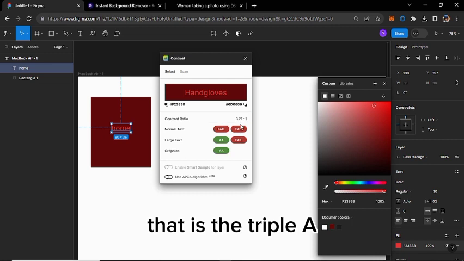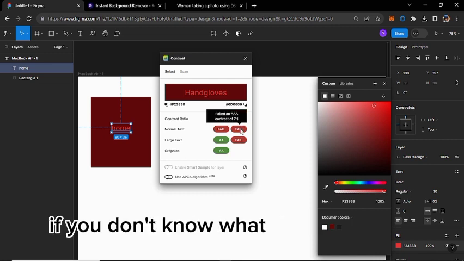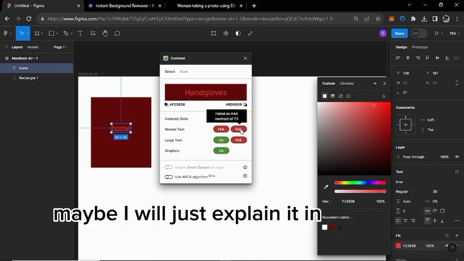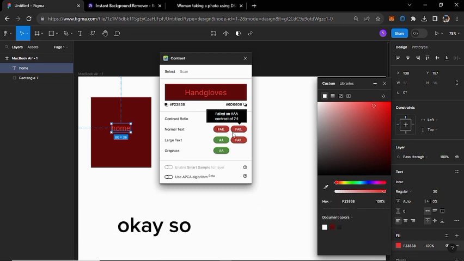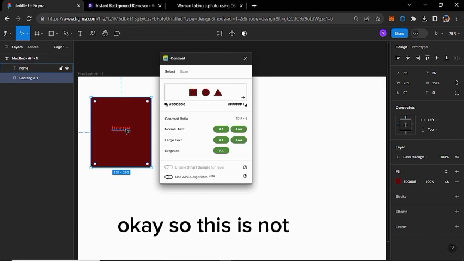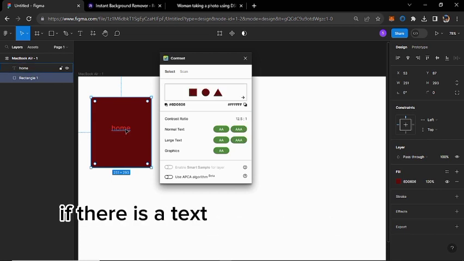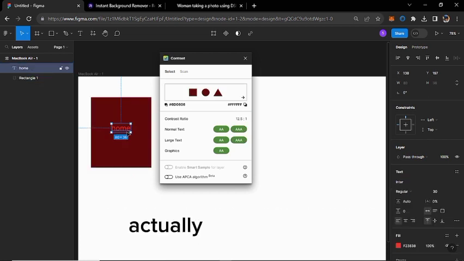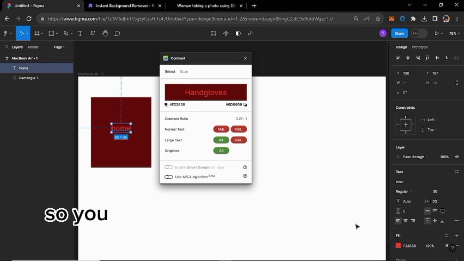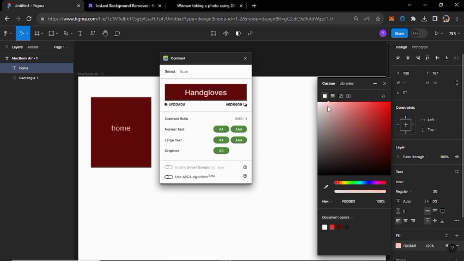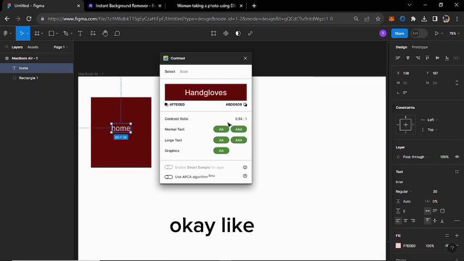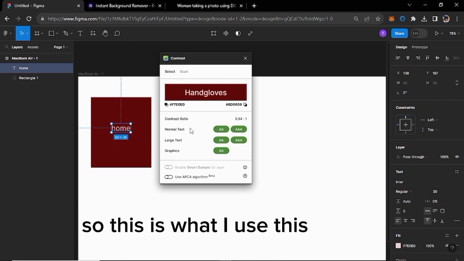That is the AAA. If you don't know what this is all about, maybe I will just explain it in the next video, or you can just Google it and read about it yourself. Okay, if there is a text you need people to see, it won't really work like this. So you need to make sure the contrast is okay, like this. So this is what I use this one for.